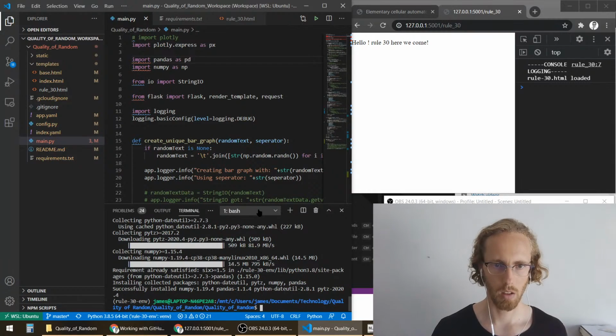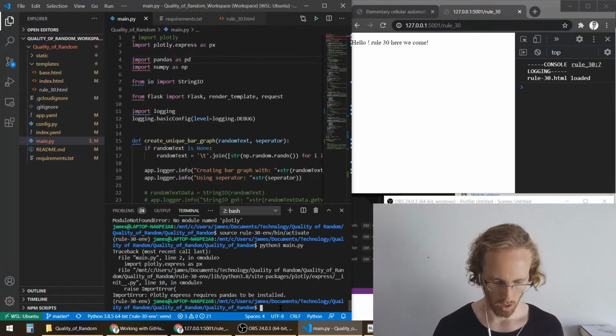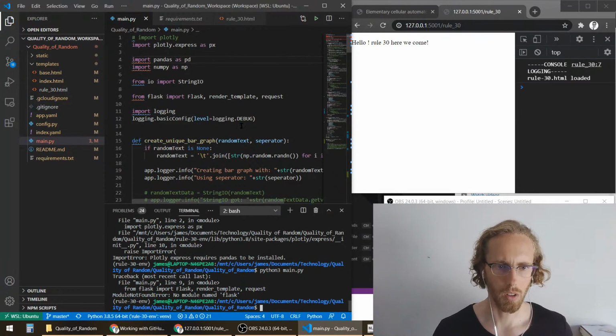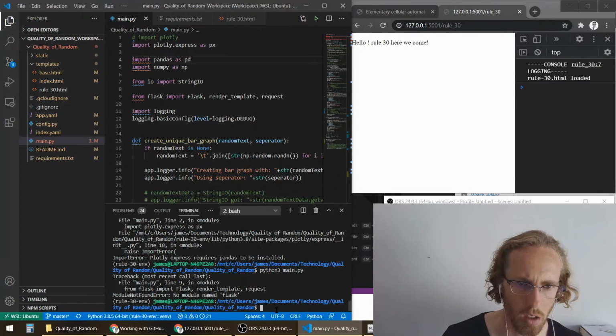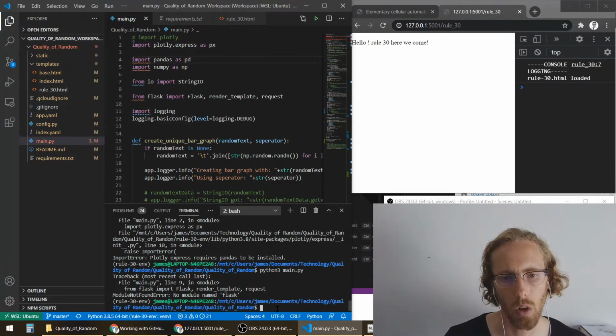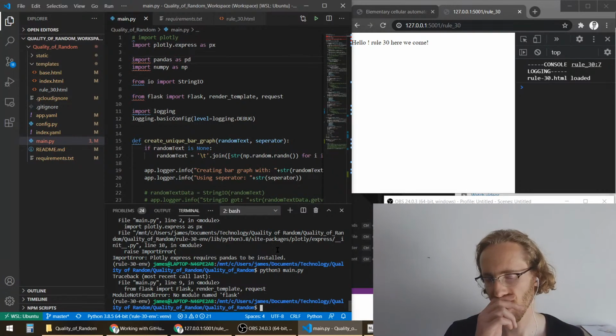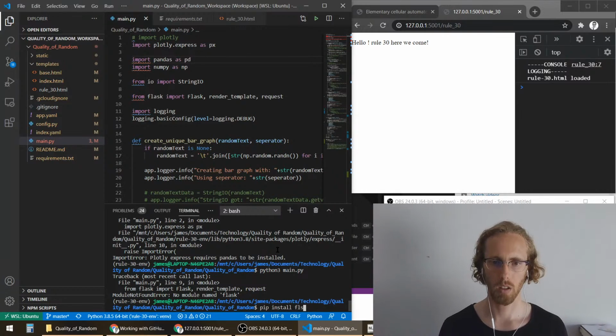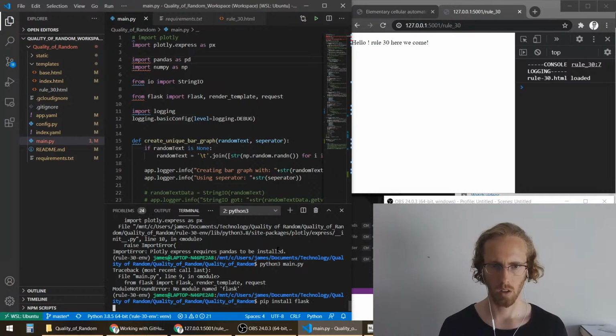Plotly, pandas done, installed. Alright. Now we can run that Flask application again with the uncommented code, hopefully. Oh my god. Why did it work the first time and now it's not working? Because there's no Flask in the virtual environment. Oh my word. You have to literally install all the dependencies in the environment from scratch.